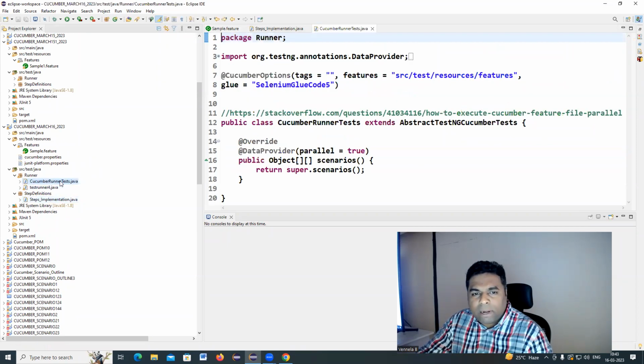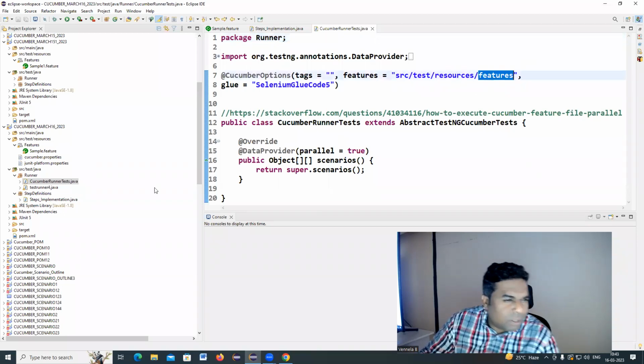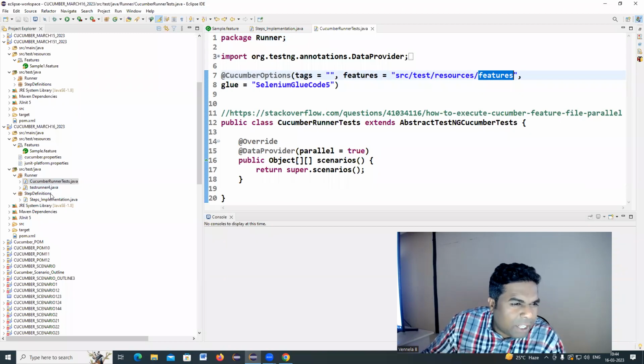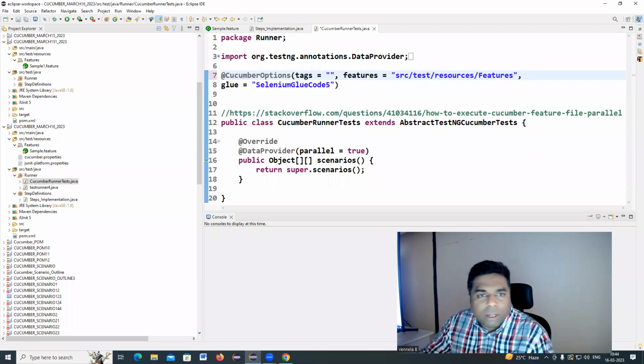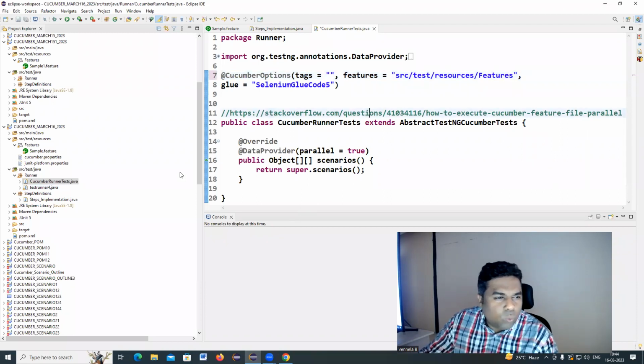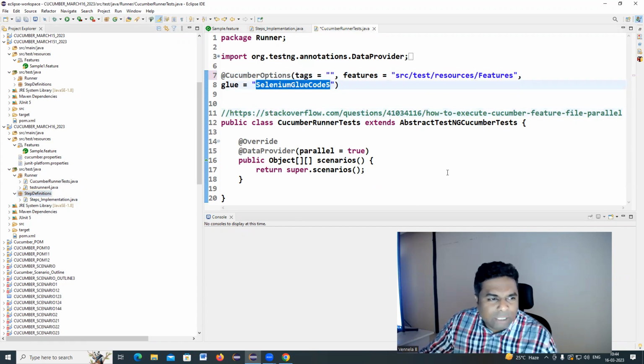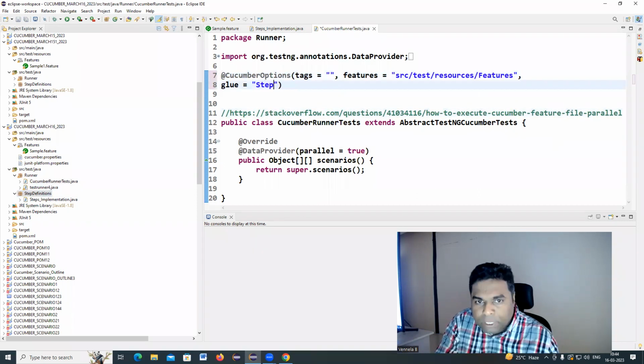So select Cucumber runner test.java class file and verify src/test/resources features folder. So what is the folder name I had given? F capital. Okay, let me give capital and glue. Glue means step definitions. So what is my package name? Step definitions.